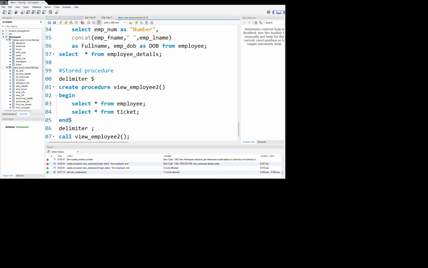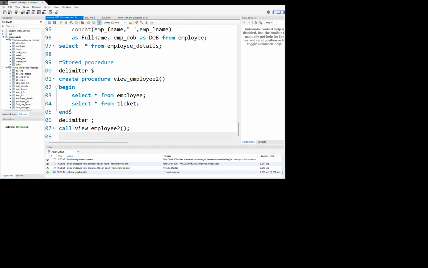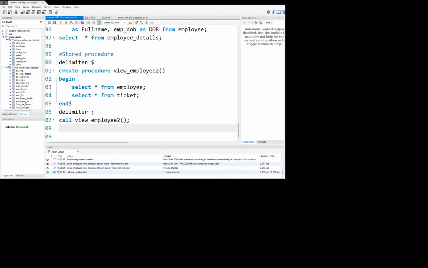Okay, so this is a procedure without parameter. You can also create a procedure with parameter. For example, now I will create a procedure with parameter. I will always start with delimiter. And remember that this syntax is used for MySQL only. If you use SQL Server or others, the syntax is a little bit different.